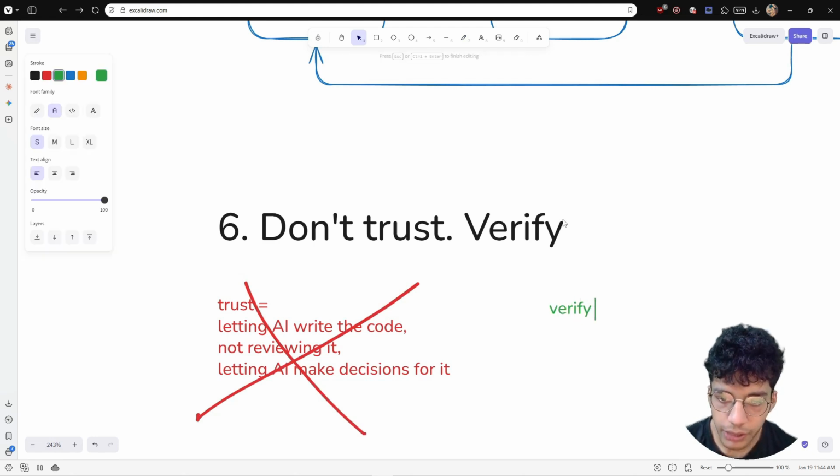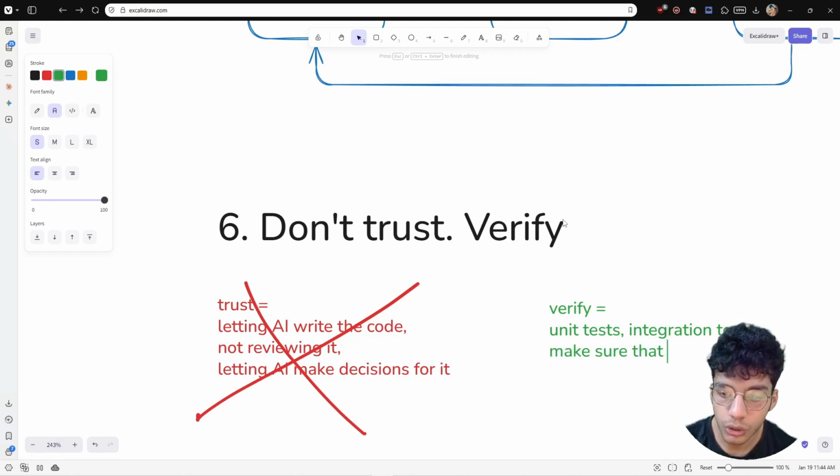And verifying means having tests like unit tests, integration tests, and stuff like that, that will make sure that your app is working, right? You don't trust the AI to write working code. You make sure that the AI code works. And you do that by writing tests. If you have a comprehensive test suite filled with unit tests, integration tests, and end-to-end tests that test out every single part of your application and make sure it works, and you run those tests every single time you implement a new feature with AI, you're pretty much never going to have problems with bugs and stuff like that, because you will always verify that your code is working.